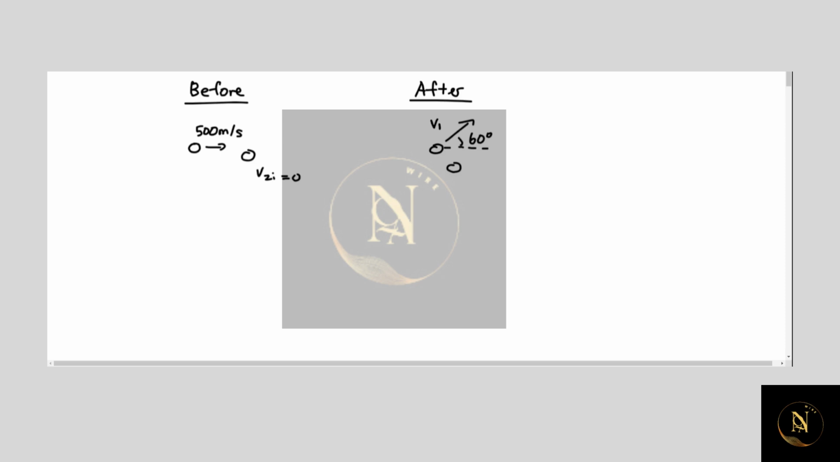So I'm going to call this v1f, and then the target proton will move away at 30 degrees from the horizontal, with a speed of v2f. So we want to find v1f and v2f. In part A, we want to find v2f.